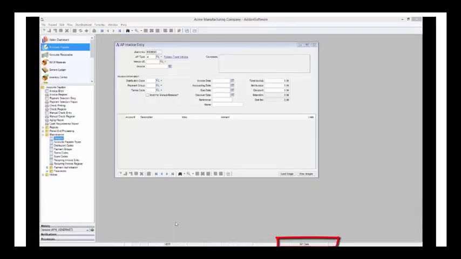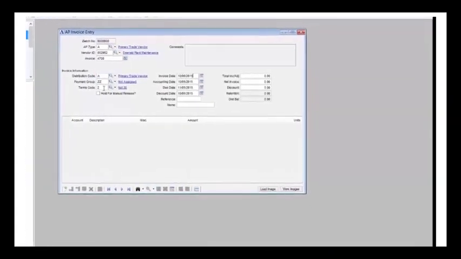Externally scanned AP invoice documents can be attached during AP invoice entry and uploaded to a Google Doc storage area for future retrieval. This was illustrated in the productivity tips from Add-On Software that Paul recently presented.